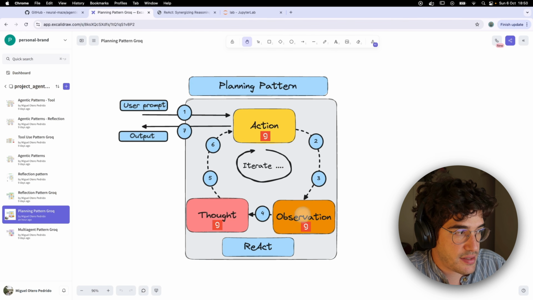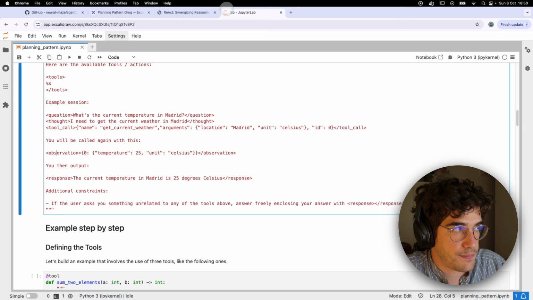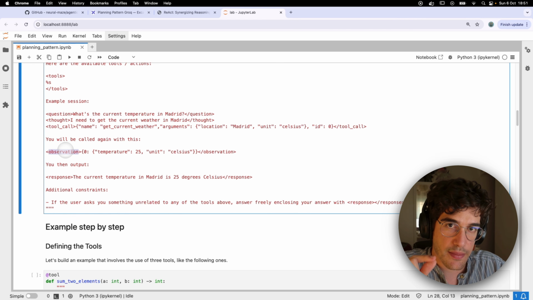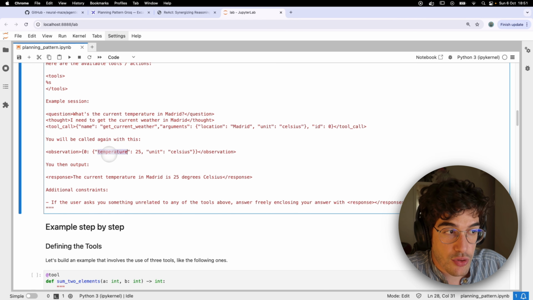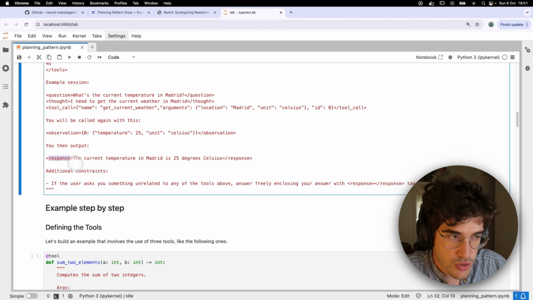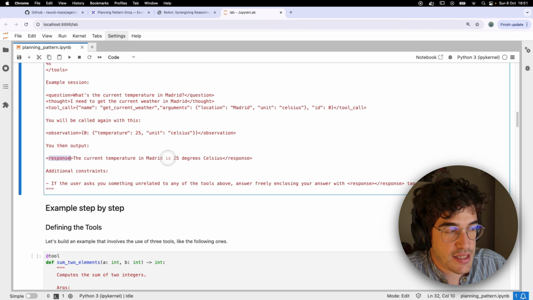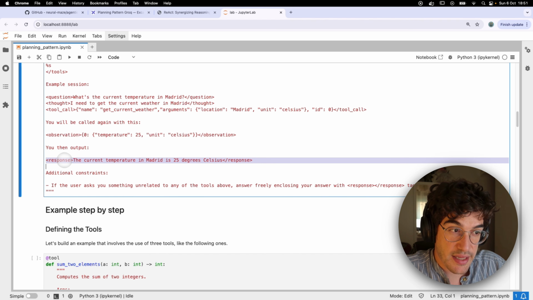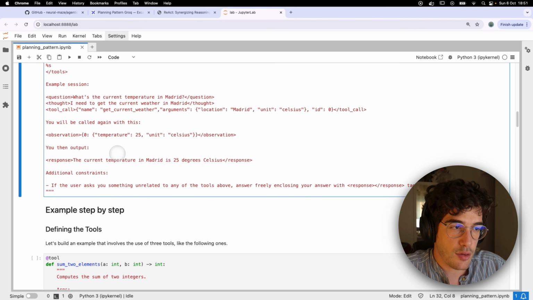Then the LLM is called again with an observation message. Remember that the observation is the step just after the action step. This observation, also enclosed by the observation XML tags, contains the output of the tool. In this case, temperature 25 and unit Celsius. Then it outputs a response enclosed again by its specific XML tags: the current temperature in Madrid is 25 degrees Celsius. If the agent returns a response message like this, it means that the loop has to finish because it has a final response.